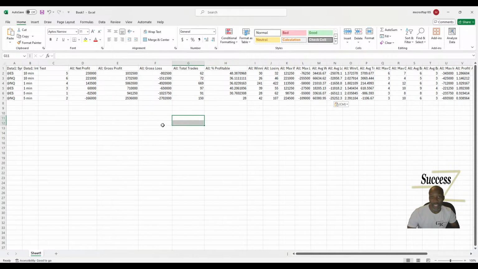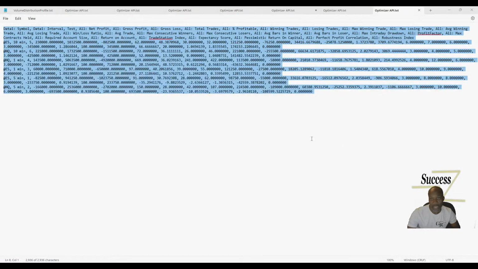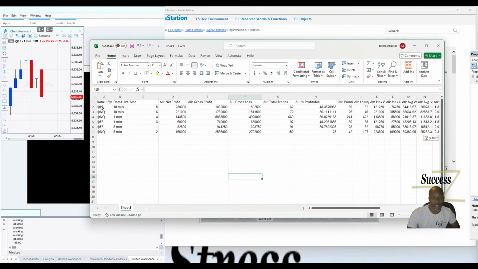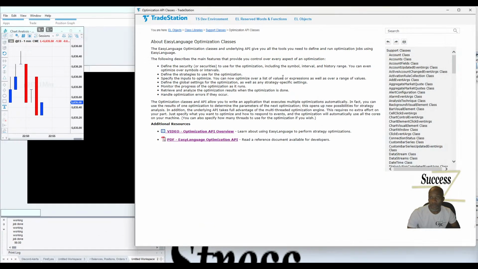And this is the benefit of having the optimization report: you can run this all at one time, and you can just see, boom, the 5-minute time frame is not very good for this specific strategy. The 10-minute time frame is the best. The 1-minute time frame falls in the middle. That's all this optimization report is about. And then you can run it over multiple tickers and see that ES does better than NQ. Not across all three time frames, but 2 out of 3 it was.